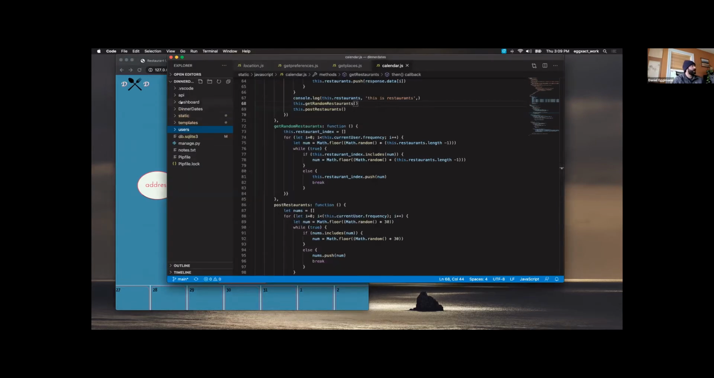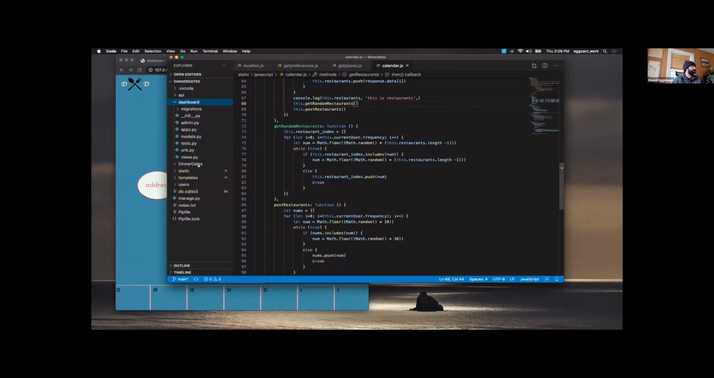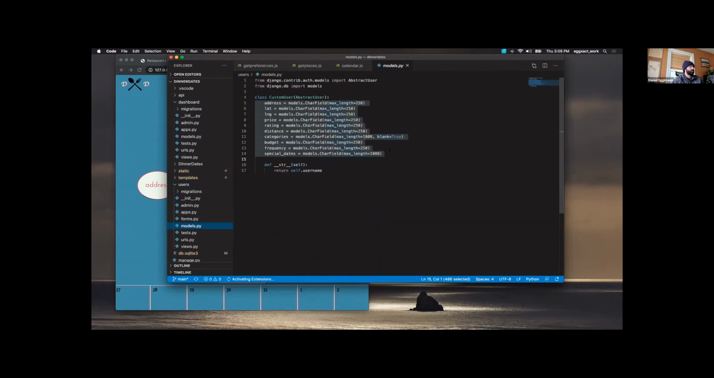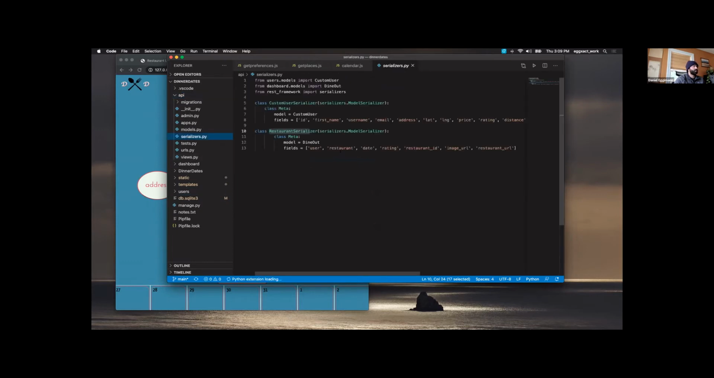So I had two apps. I had a dashboard app, which is where you see all this information. That's what's happening here. And then I also have the custom users app. And I've specified those additional fields here in the custom user model. Typical API set up with the serializers specifying everything I want to go into my APIs.